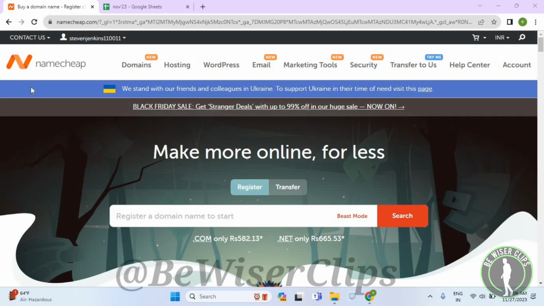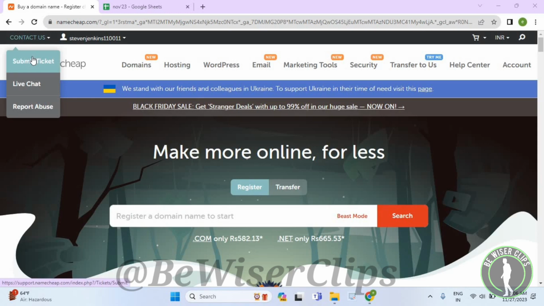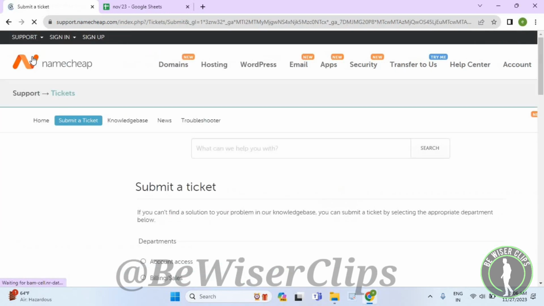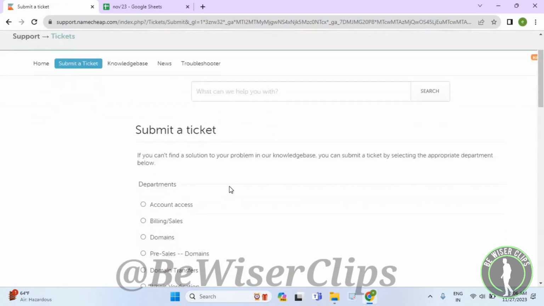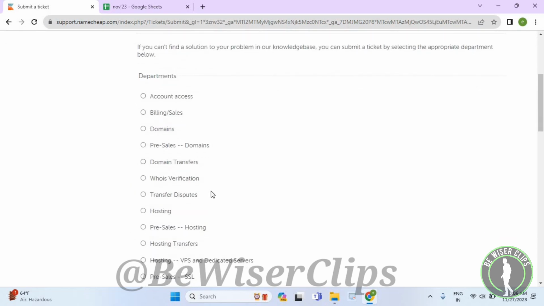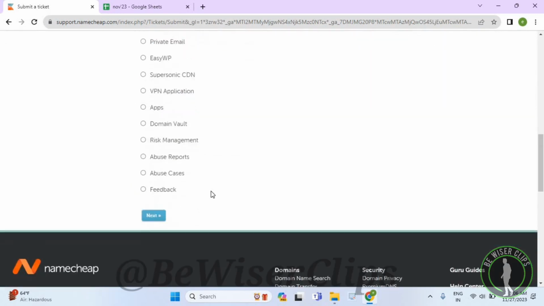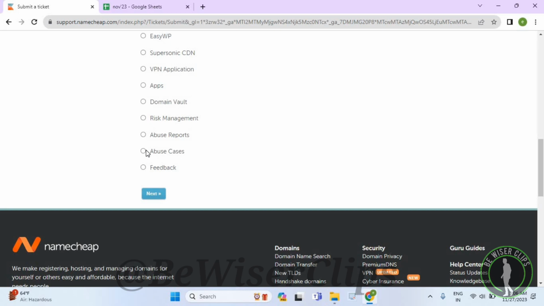So for that guys, first of all, you will need to log into your account on your desktop and then select contact us. Now select submit ticket. Now you need to scroll down and select your department from one of these options right here, and after selecting one of these you just need to select it like this and then select on the next button.